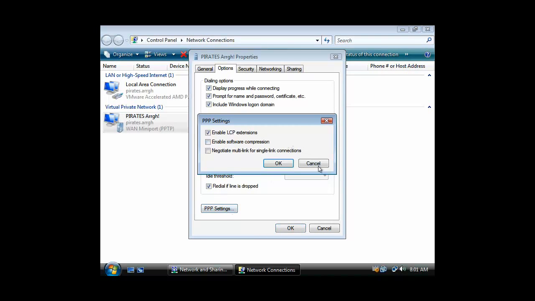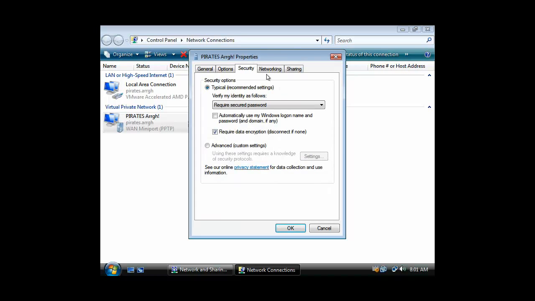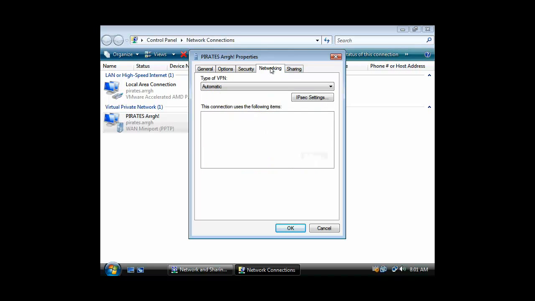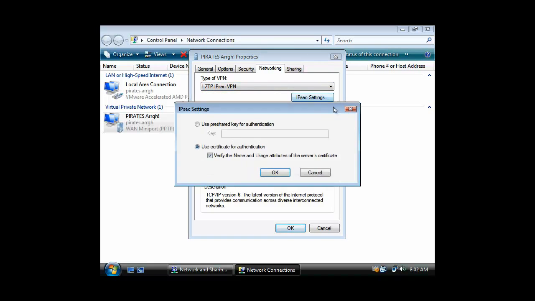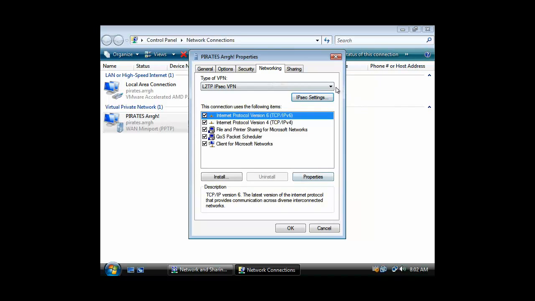Point-to-point protocol settings, security: require secured password, use a smart card. Under networking, the type of VPN: automatic. I can choose PPTP over VPN if I want to explicitly specify using PPTP with MPPE for encryption for older systems, or compatibility with older systems. I can specify L2TP with IPsec, and then I could modify my IPsec settings. I could use a pre-shared key or a certificate generated by a certificate server for authentication. I'll leave that on automatic.